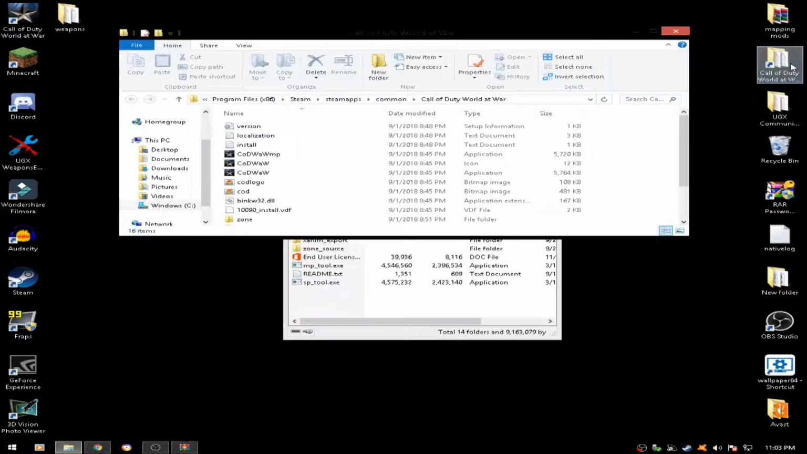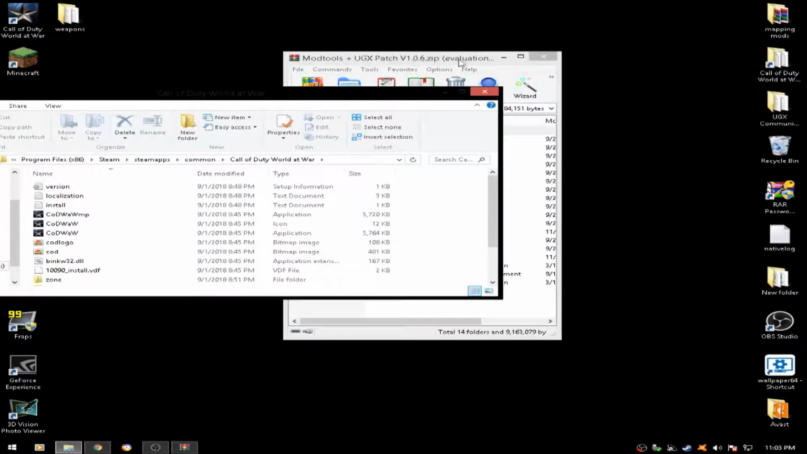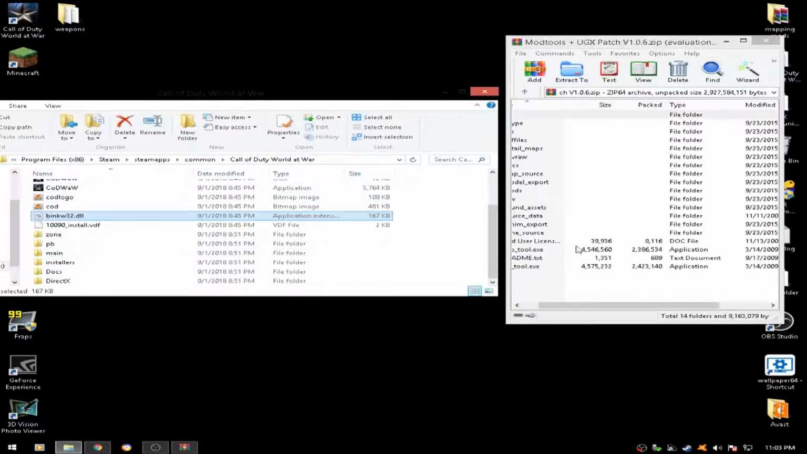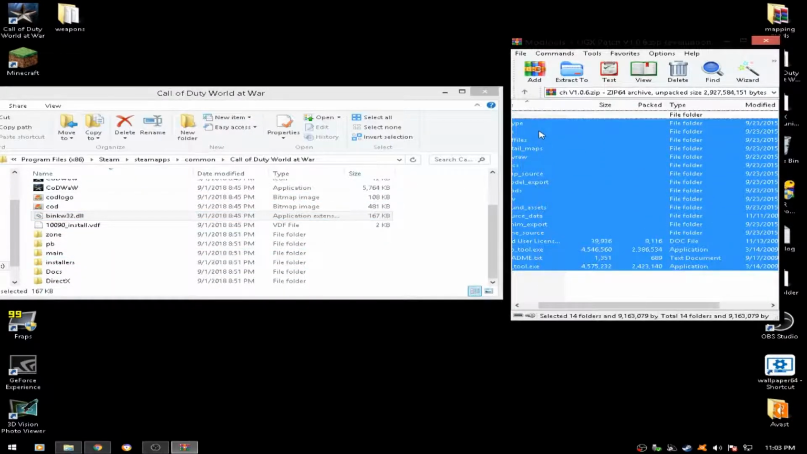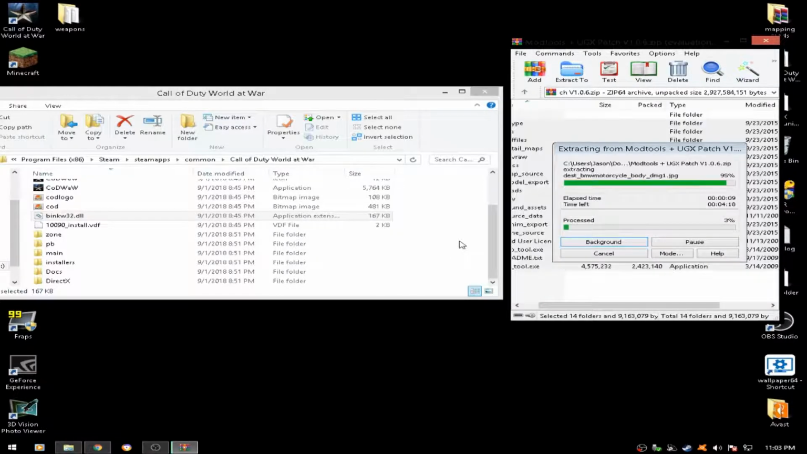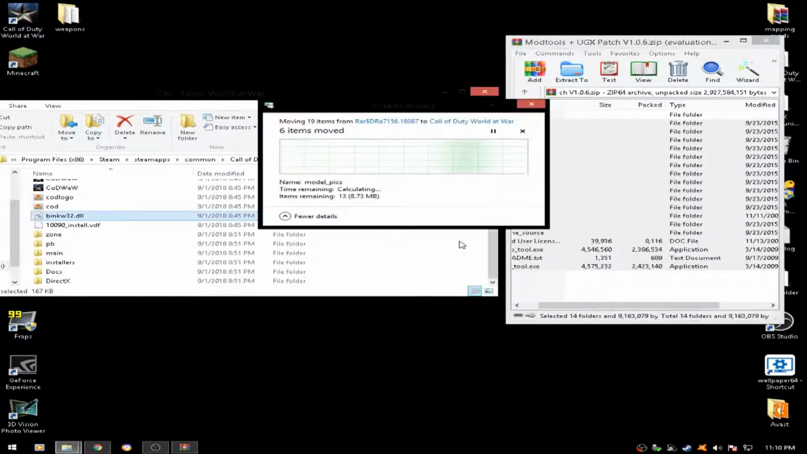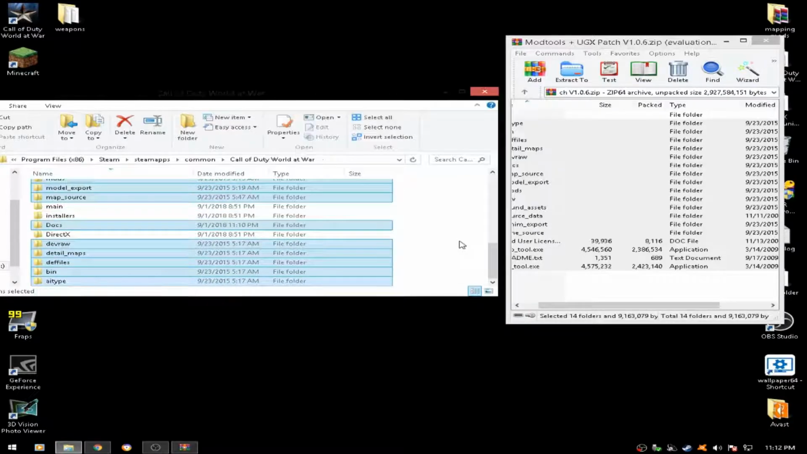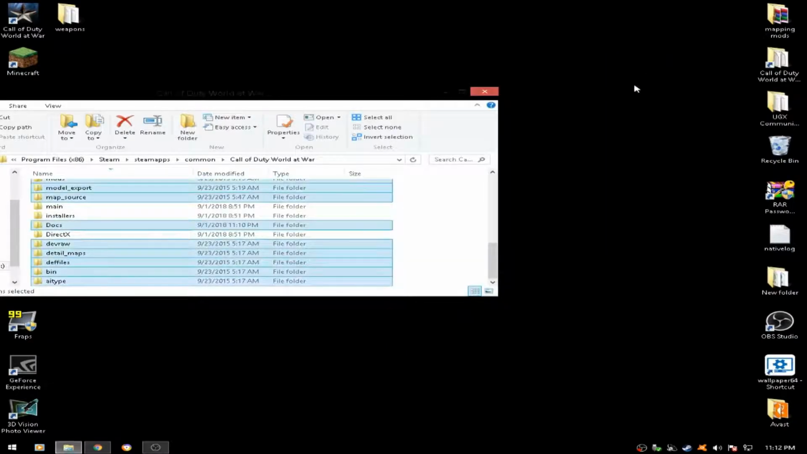Okay, open up your World at War files, and make sure that it does not fall into one of these folders here. Select it all, and just drag it right into your root folder. I'm just gonna wait till that gets done now. Now when that gets done, you can X this out.